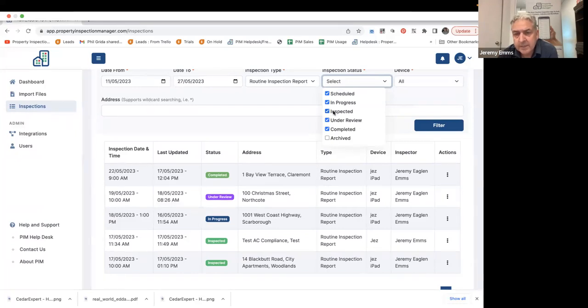We've got an inspected status as well, which means that you've actually conducted that inspection. We've got one for under review. I'll come back onto that in a second.